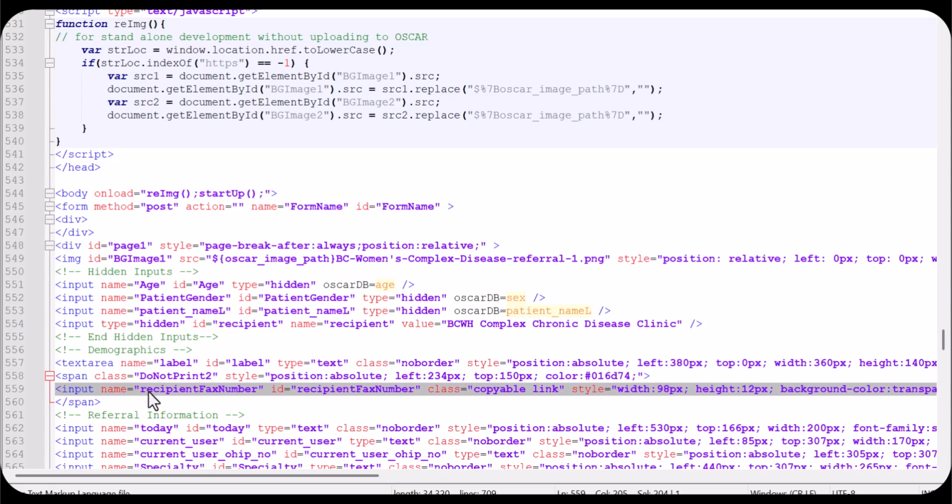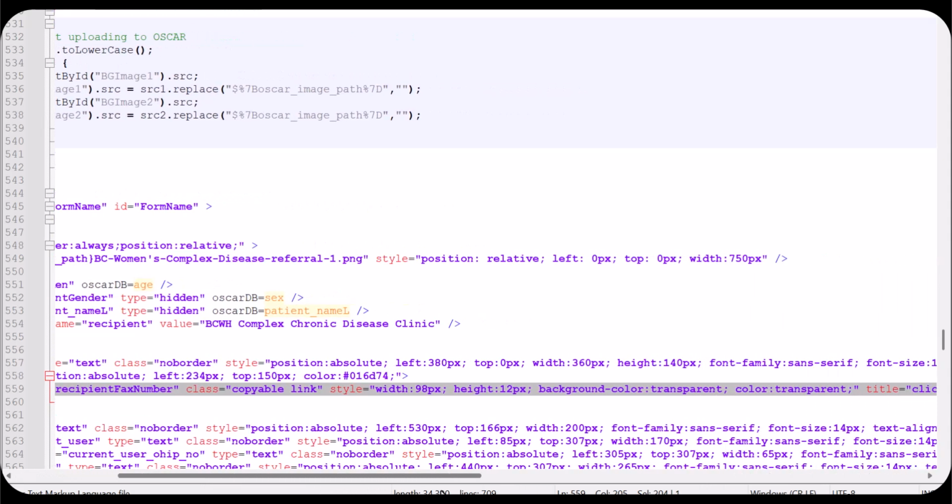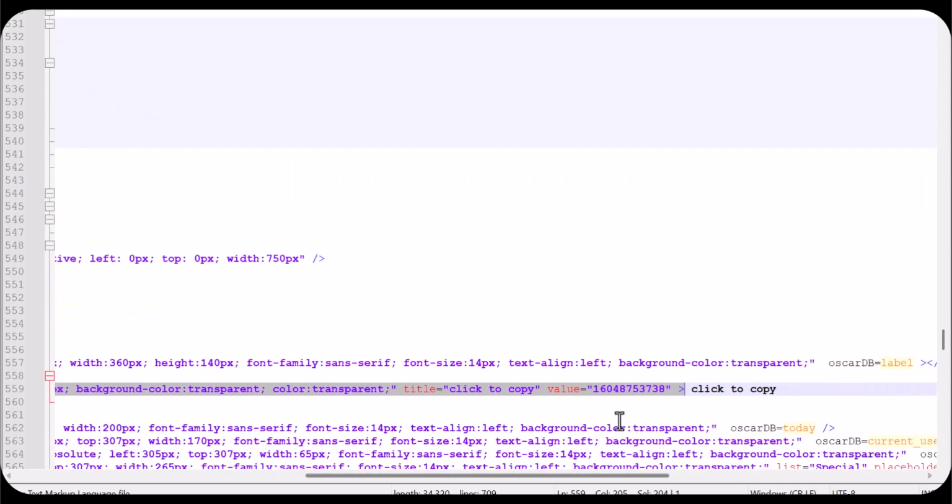I also need a recipient fax number, and this is also important that the name and the ID are exactly like this. And then the recipient fax number has to have a value that is the fax number. And again, I've put this in without any dashes, and I put a 1 in front of it in case you do have to dial long distance.